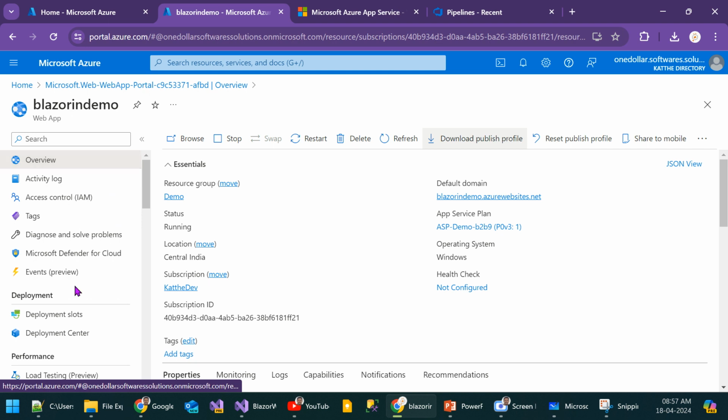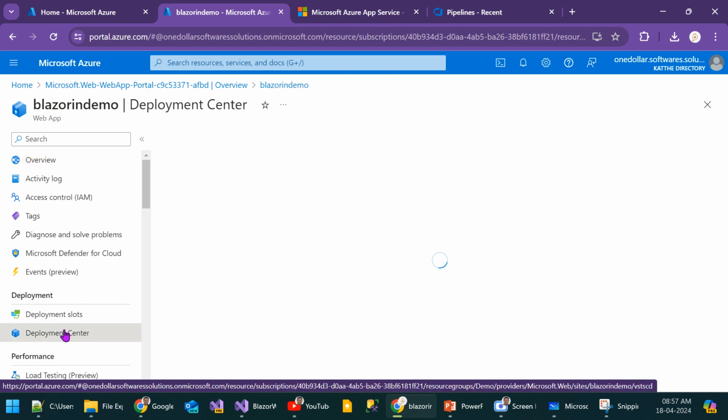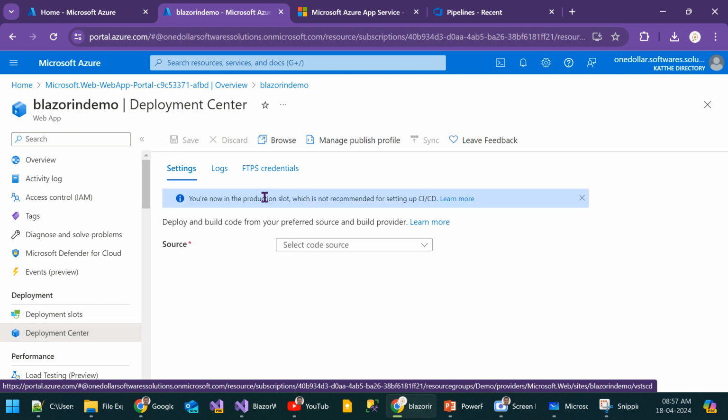This is a Blazor web app. We have something called the deployment center. Here also we can do the automation. You can see you are now in the production slot, which is not recommended for setting up CI/CD. It means when you push any code to this particular branch, it will be deployed. Production without testing is not a recommended way, so that's why it shows this message.